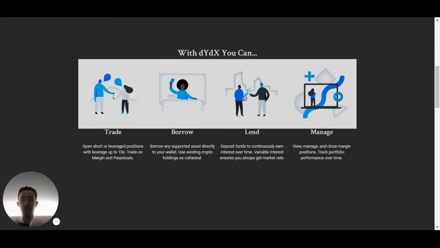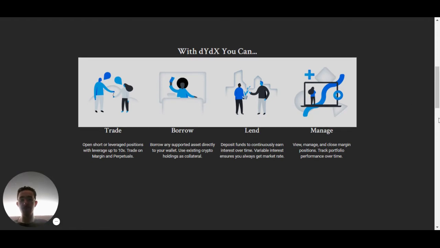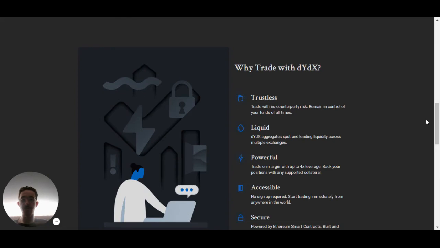And then you can track and manage from their nice user dashboard with this manage section over here. So those are the four main pillars of Dydx. Let's move into a couple more things. Why should you trade with Dydx?